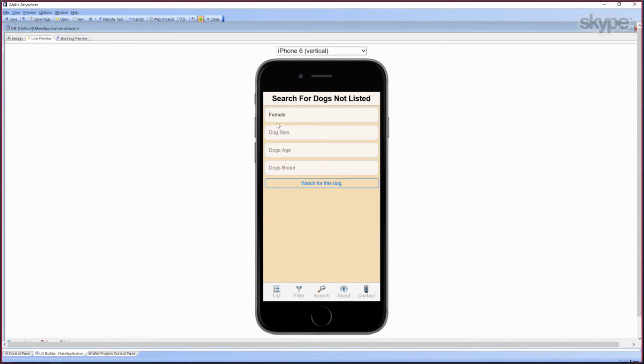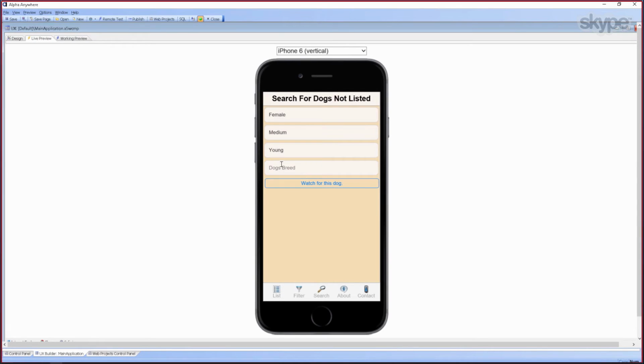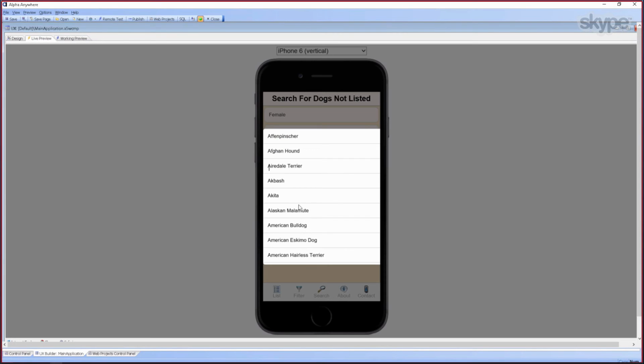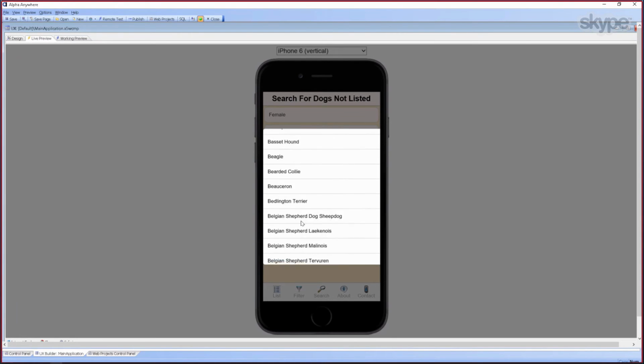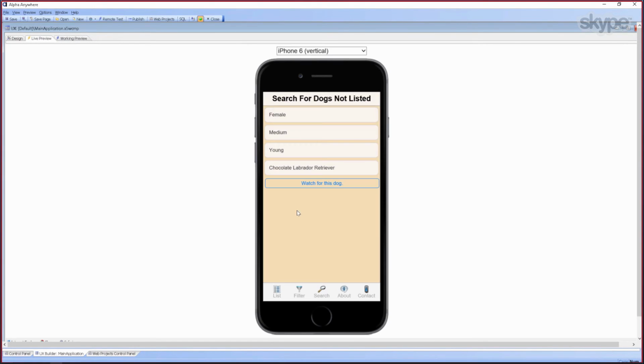So let's say I'm looking for a female dog, whatever you want to choose here. Large, medium, young. And then dog breed. We have a long list here, kinds of dogs you can choose from. Before we started this project, I had no idea how many dog breeds there were. I am astounded. Anyway. So if they click the Watch for this dog button, now that they've selected all their criteria, it says, we will notify you when one turns up.